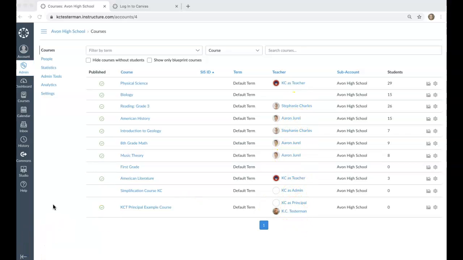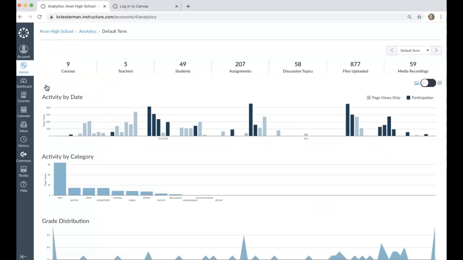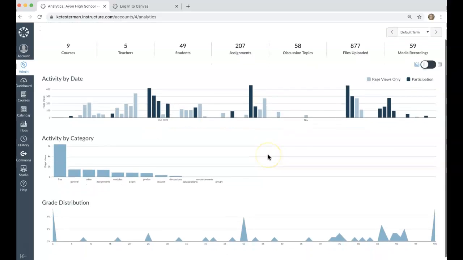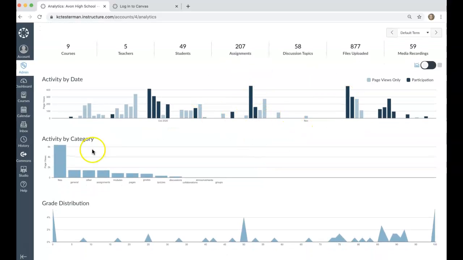I can delve into some analytics just at this level by clicking on analytics over here in the course navigation bar. This is a bird's eye view of analytics. How many courses, teachers, students, assignments. I like this page because I can see where's the most activity been, what categories are teachers using the most.